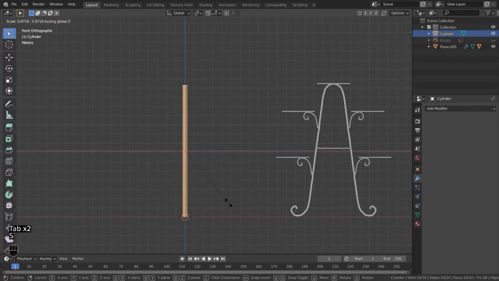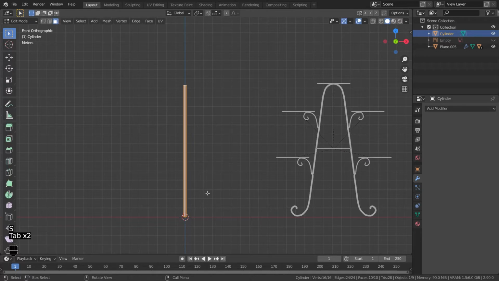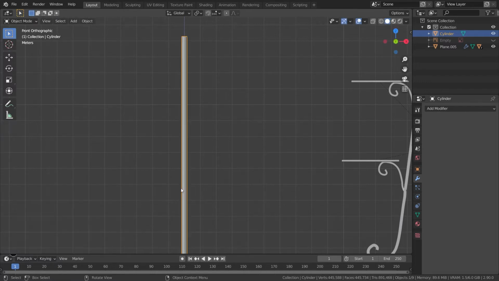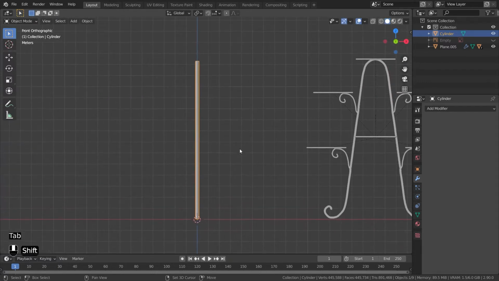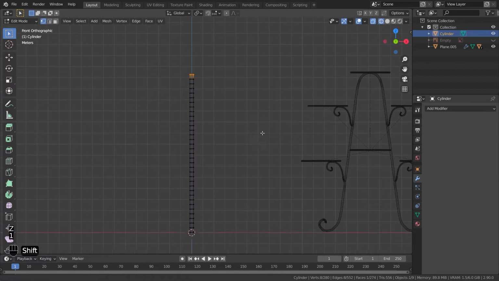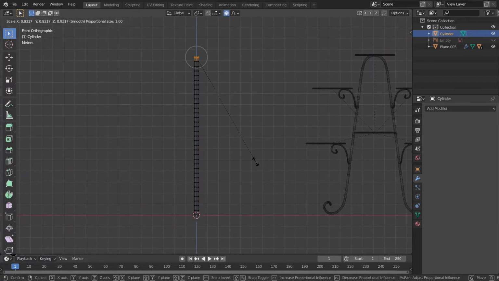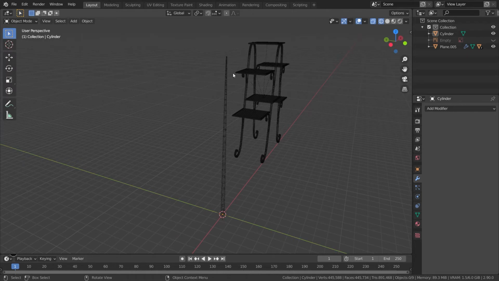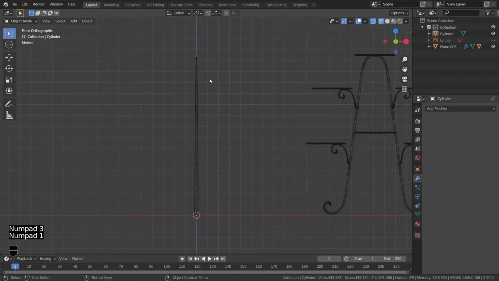and I will add some loop cuts because we want this stem to have some bending. So this is good, and we will go to the wireframe mode. We select these top faces, and we will turn on proportional editing, and we will scale this top, making kind of a sharp top for the stem.